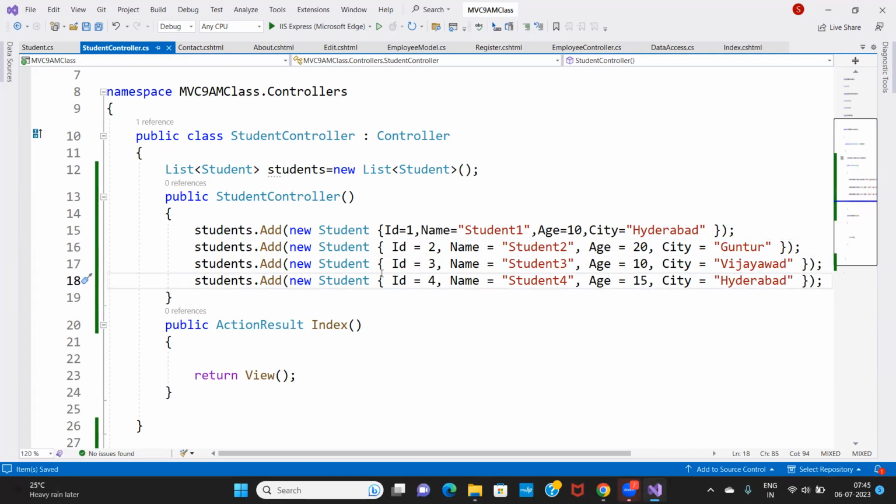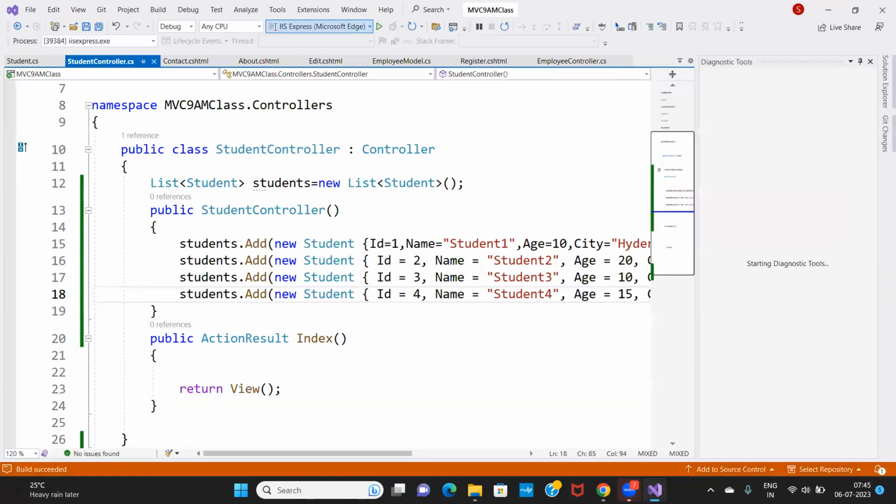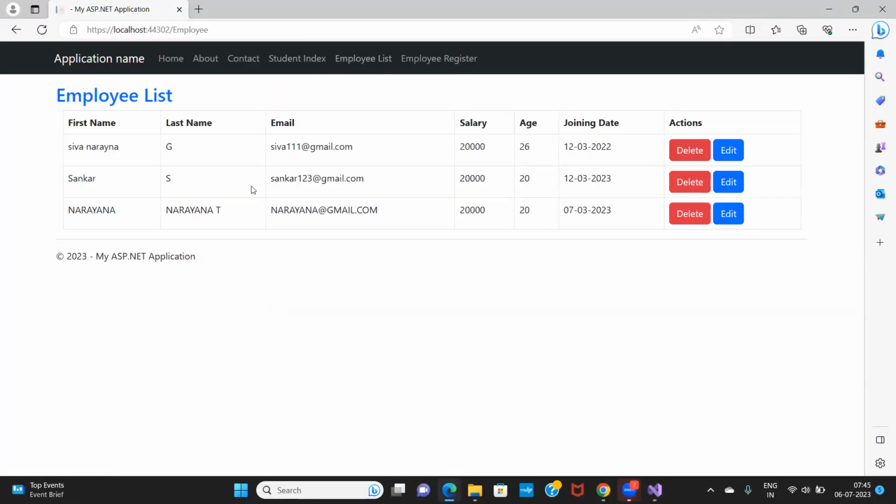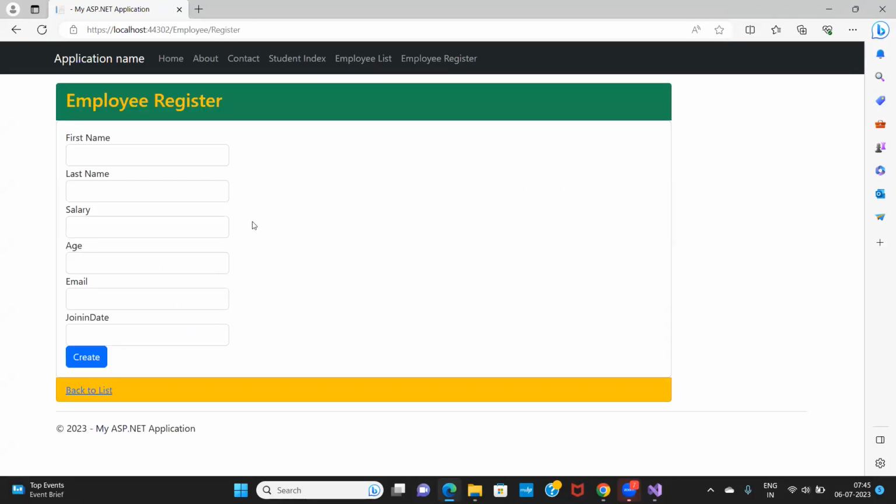Now I want to use attribute routing. In MVC, we have two types of routing. One is conventional based routing, the second one is attribute routing. If you observe here, when I click on a button, I'm able to navigate from one page to another page. If I run this application and click on this employee list, I'm able to navigate to this page. If I click on this link, I'm able to navigate to this page.